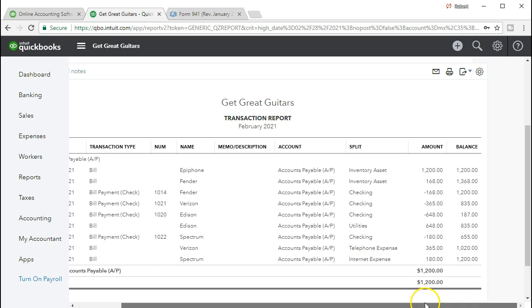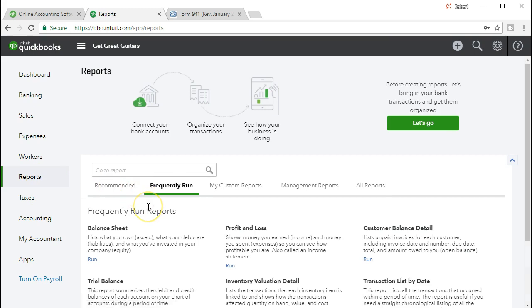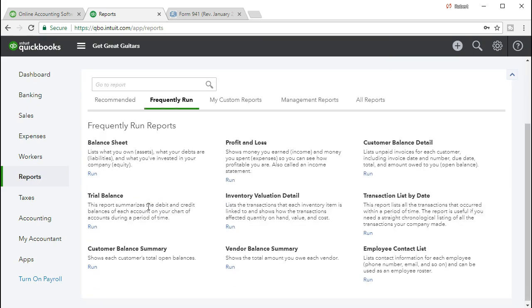If we looked at the report of the vendor detail, meaning who we owe by vendor detail, then it'll show that we don't owe these people anymore, either Verizon or Spectrum. So we could take a look at that. We can go to reports, left side, and what we want to see is the vendor balance detail.